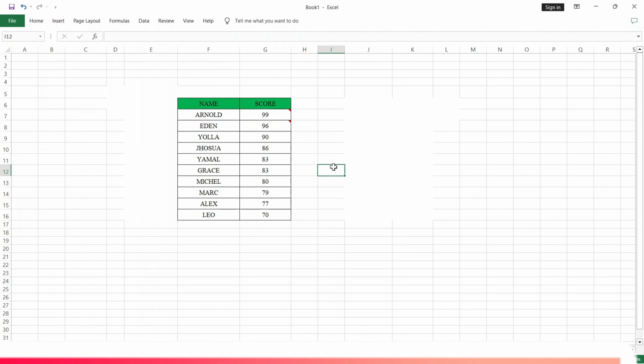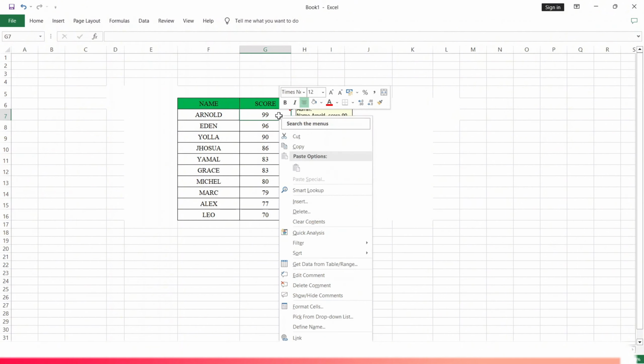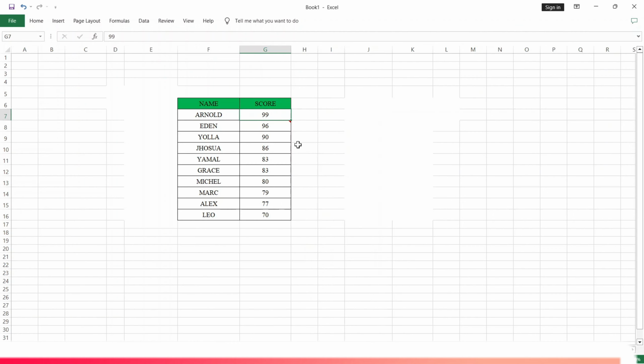Third, how to delete the comment we made earlier. How to? Tap on score 99. Then right tap, pull down, and select Delete Comment. Here the comment on score 99 is gone.